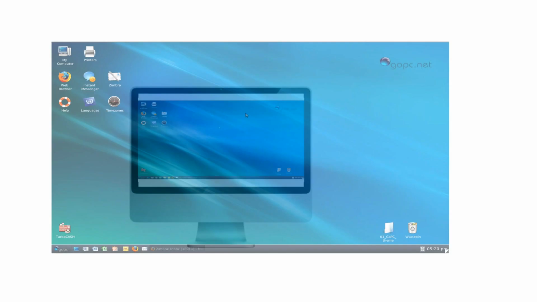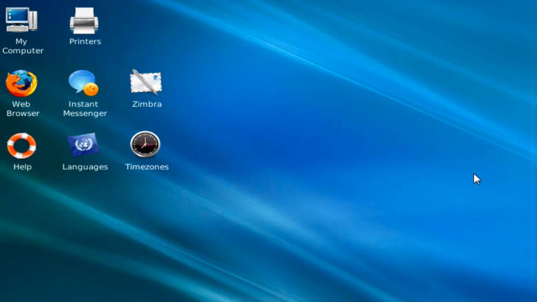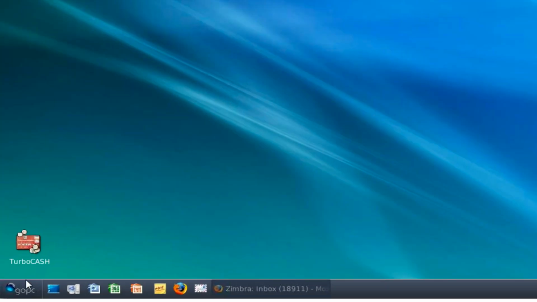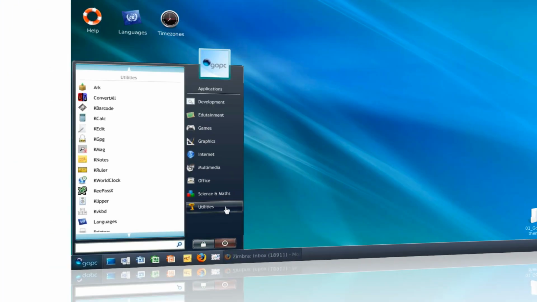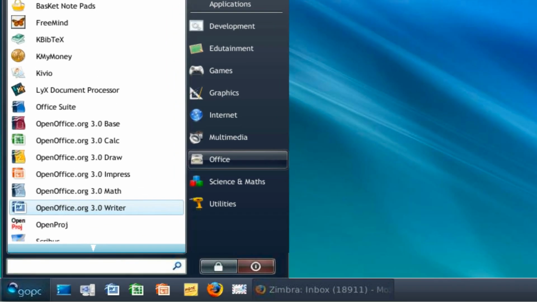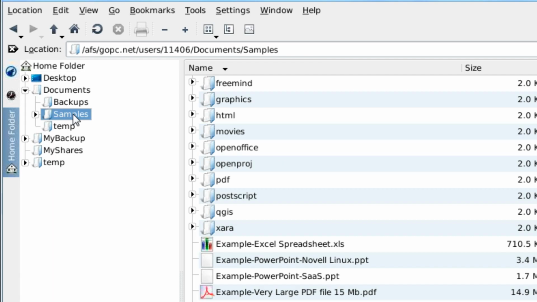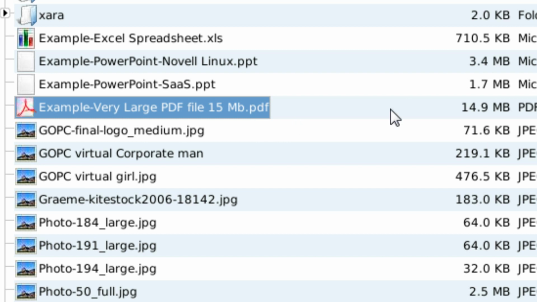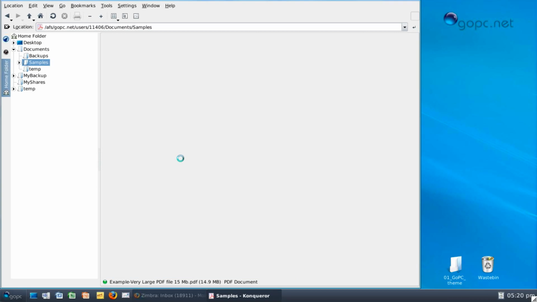Let's take a look. It is exactly the same as a normal software desktop, but everything on my screen, my programs and data, are actually being transmitted over the internet from the supercomputer. As I browse through my files, here is a very large 15 megabyte PDF. What normally takes minutes to download, here opens instantly.